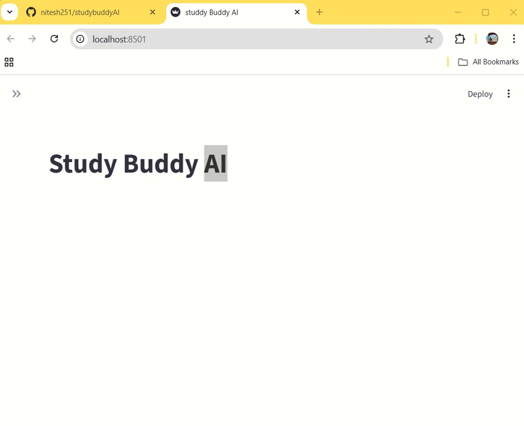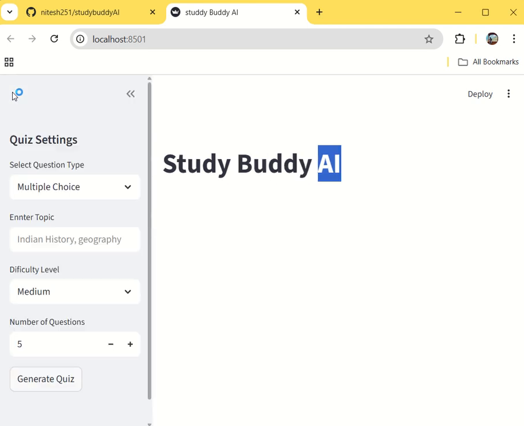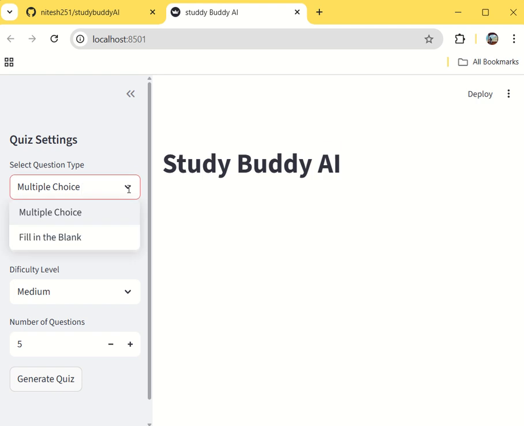If you can see in the UI on the left hand side, we have the quiz setting panel where we can choose the question type, whether it's a multiple choice question or, if you click on the drop down, you will be able to select the fill in the blanks type questions as well. We can also enter topics like Indian history, geography, and any other topics of our choice.